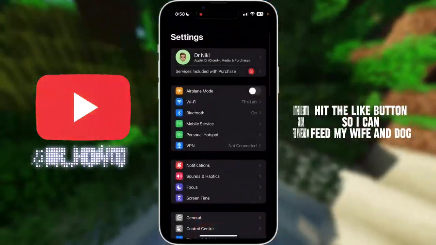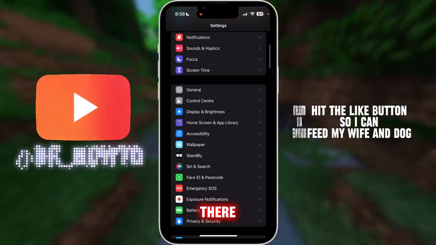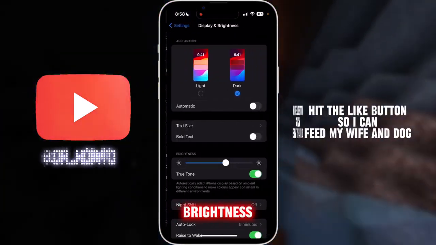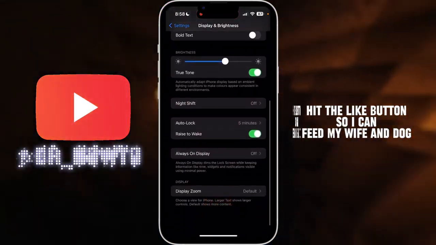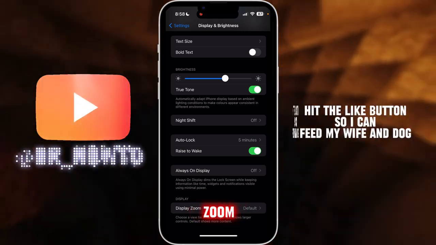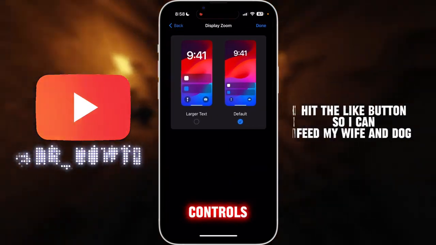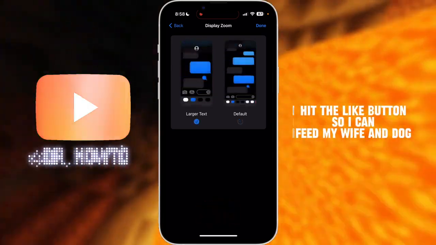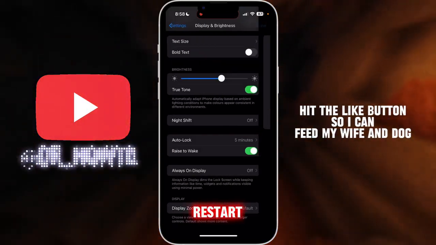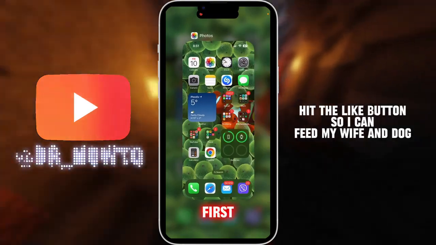First, go over to settings. From there, you want to go down to display and brightness. Click here, then go all the way down to display zoom. It says choose a view for iPhone. Larger text shows larger controls. Click here, and if you click on larger text and done, your iPhone will restart and you have larger text. This is the first way to do it.